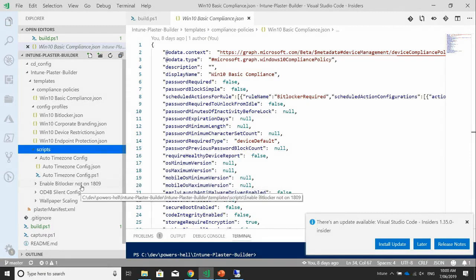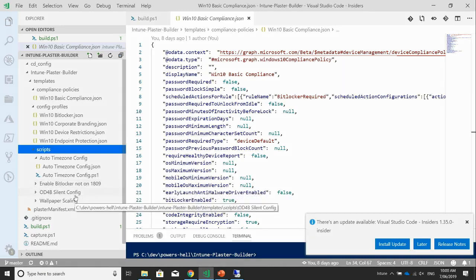We have things like enabling BitLocker on devices that aren't new, because at the moment it's very easy to do if you're on 1809 or 1903. Anything lower than that, you need to start doing some smarts around it. But we have code for that, and I have it all on my GitHub. We have silent configuration of OneDrive for Business, and we have some wallpaper scaling.